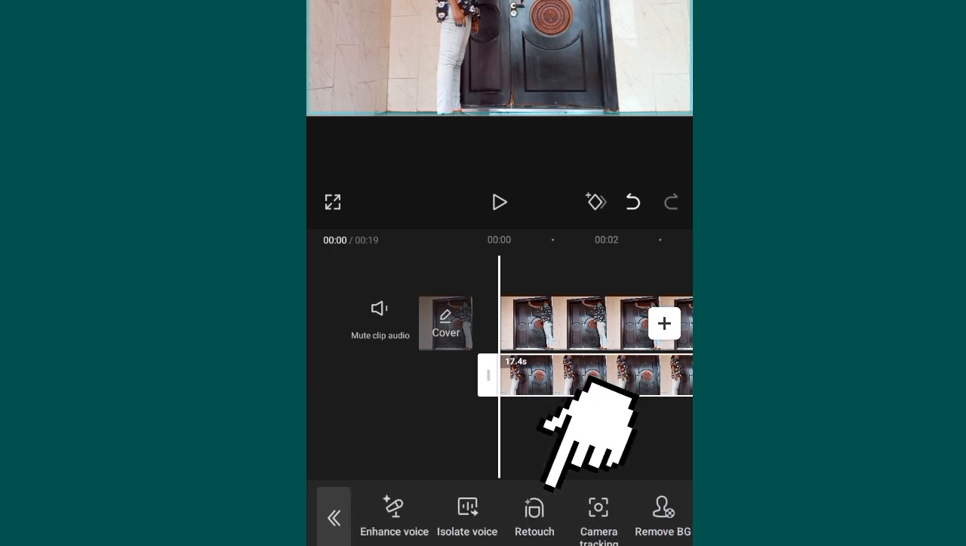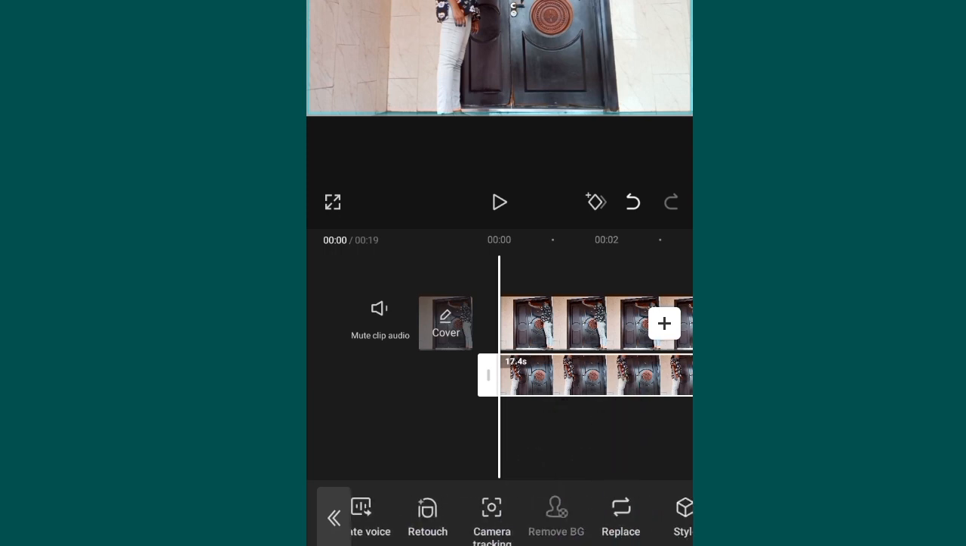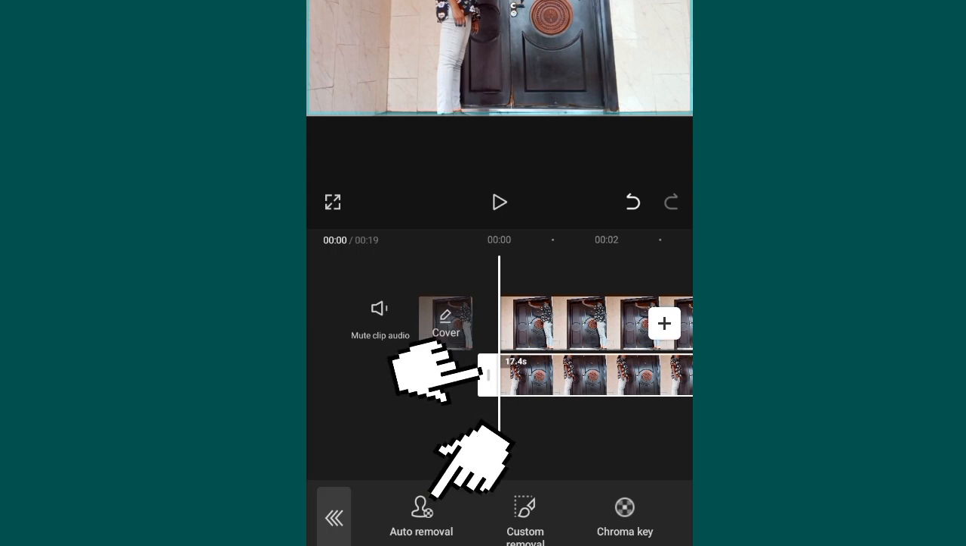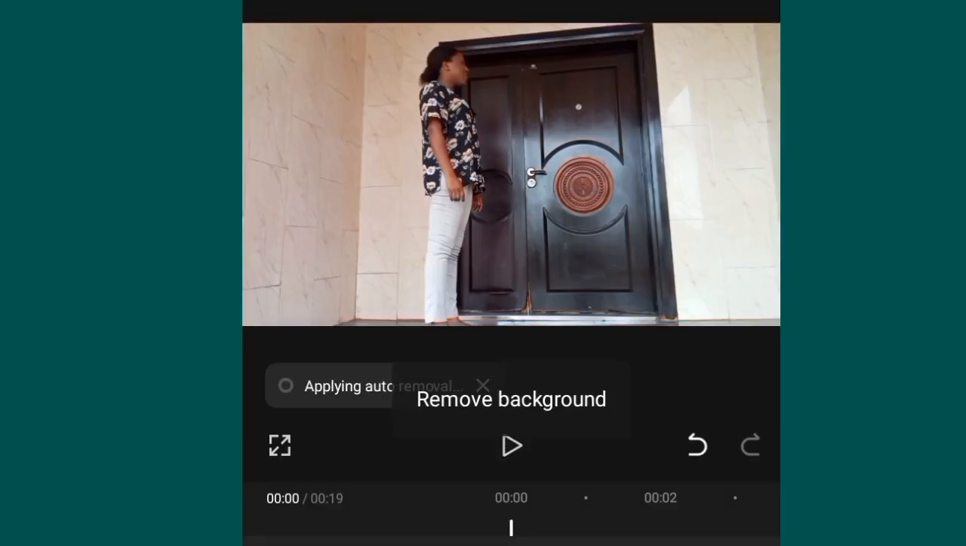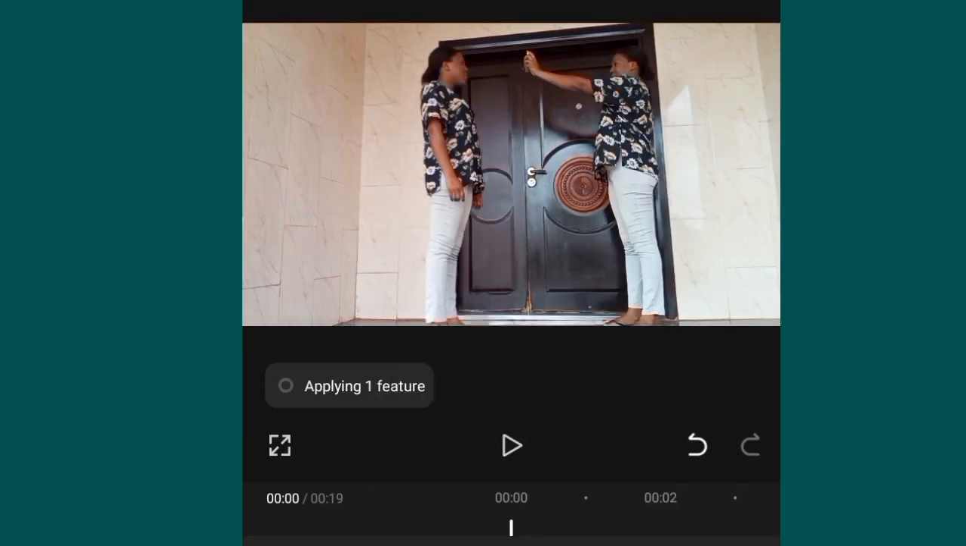So swipe to your right hand side and click on remove BG. BG stands for background. So after clicking on that, then you click on auto remover. Please make sure you are clicking on the second one, that is the overlaid video. Then click on auto remover and you just wait for it to apply. Please just wait for it to finish applying. As you can see, it's already going around. So once that white finishes going around, it will remove. So guys, you see that background removed. So we are finished removing this background.